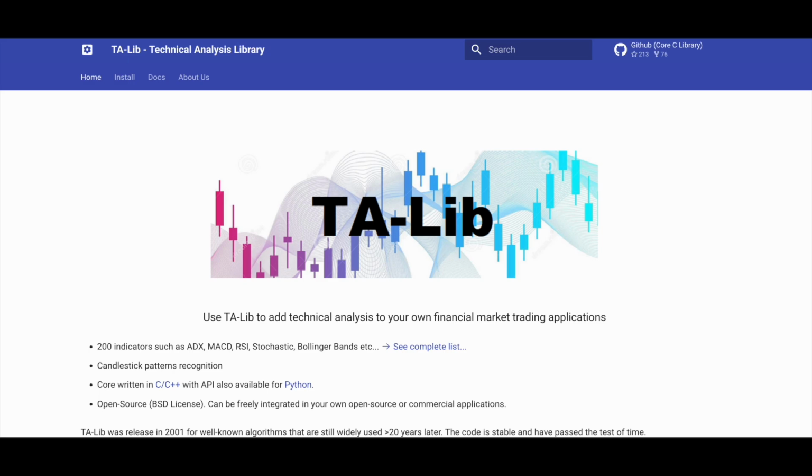TA-Lib, or the Technical Analysis Library, is one of the most well-known libraries for technical analysis of financial instruments. I'll be covering briefly some high-level information about the C++ TA-Lib, which was originally developed in C and C++, and then I'll move to the Python wrappers around the original TA-Lib library, which are more useful in practice.